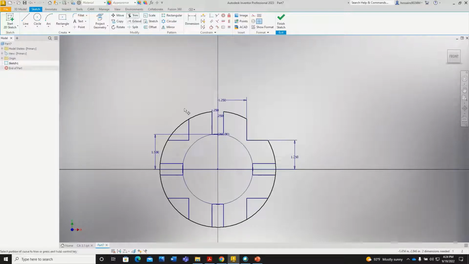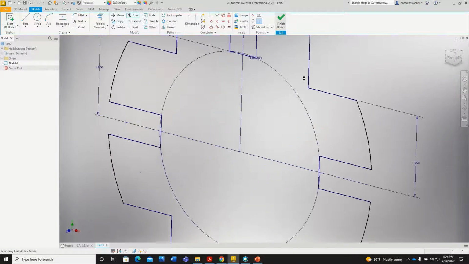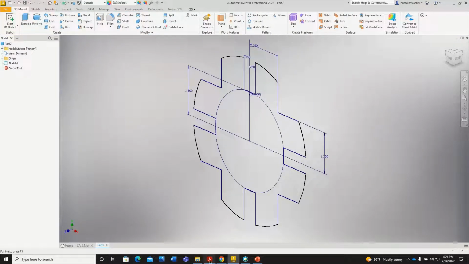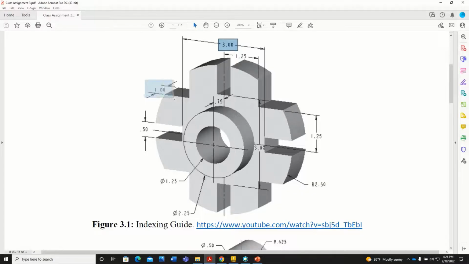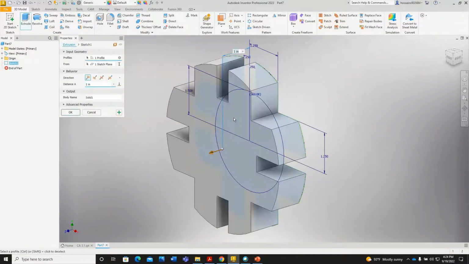Now trim again this portion of the circle, this portion of the circle, this portion of the circle, this portion, and this portion, and over here. Now finish the sketch and look at this. This thickness for this item is 1 inch, so we are going to extrude for 1 inch.